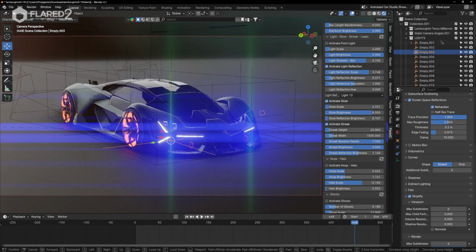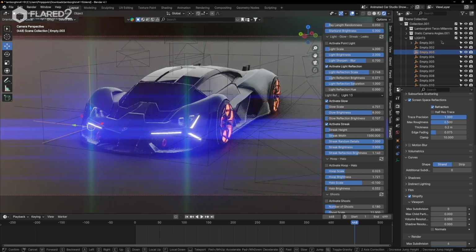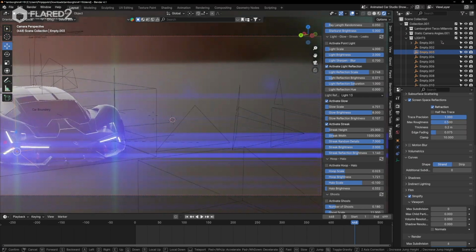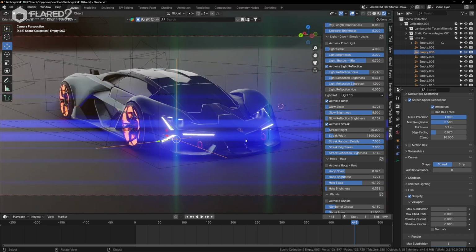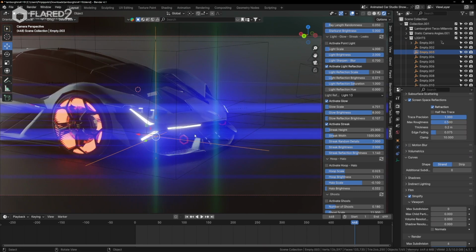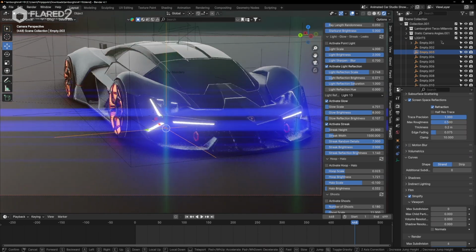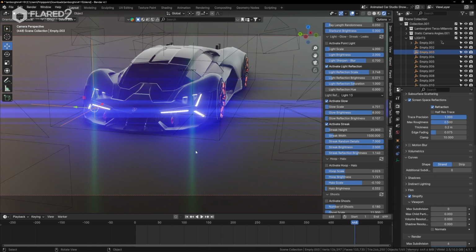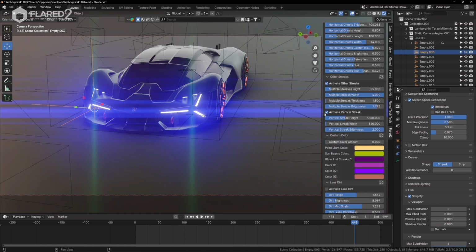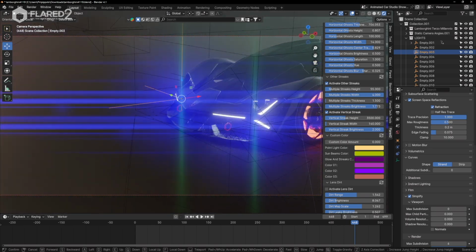Moving on to horizontal streaks, they look fine, but might benefit from being slightly narrower to better match the headlight height. There are also green vertical streaks, which we'll address later by changing the color to blue. Finally, I review the other streaks, which are small horizontal light trails that extend from the main lens flare.